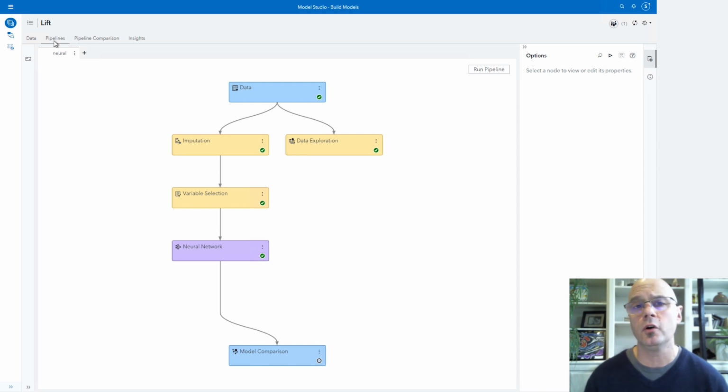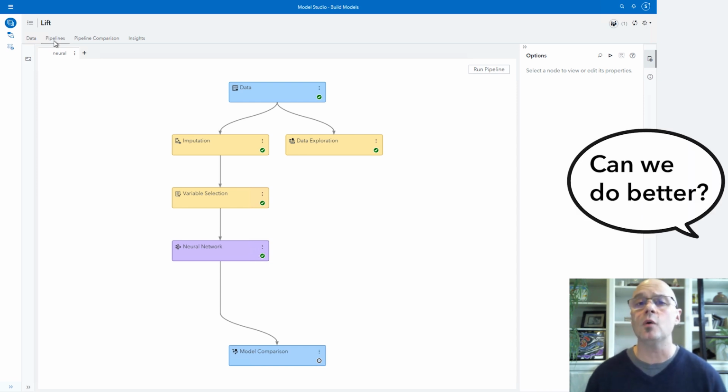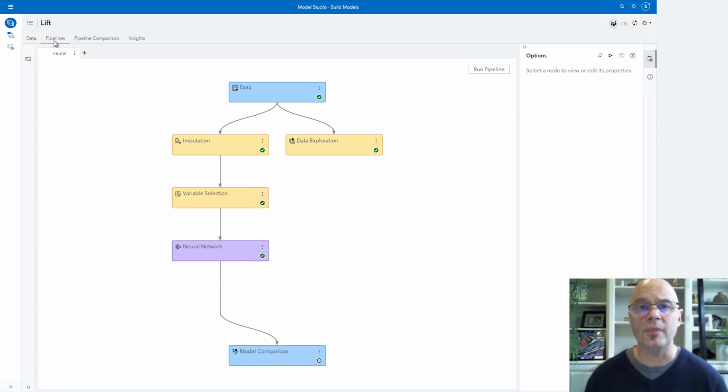Maybe I've even shown the neural network to my boss. The boss says it looks good, but can we do any better? Why don't you try to build a model using a different algorithm? No problem, boss. I can get that done. How about we try a gradient boosting model?